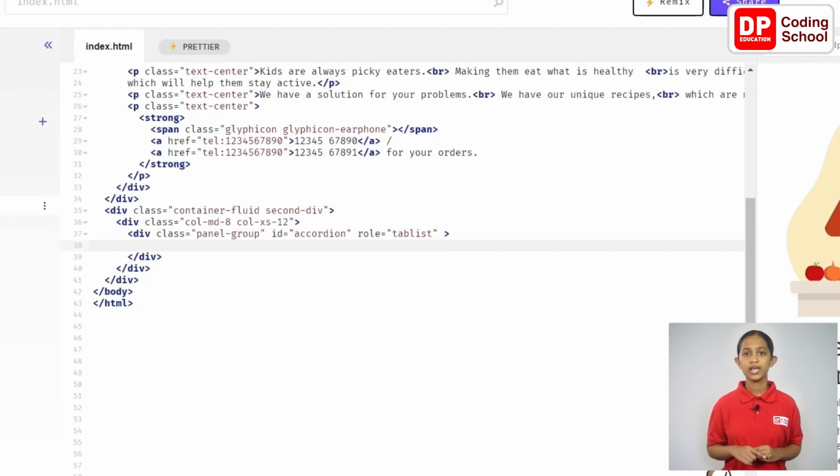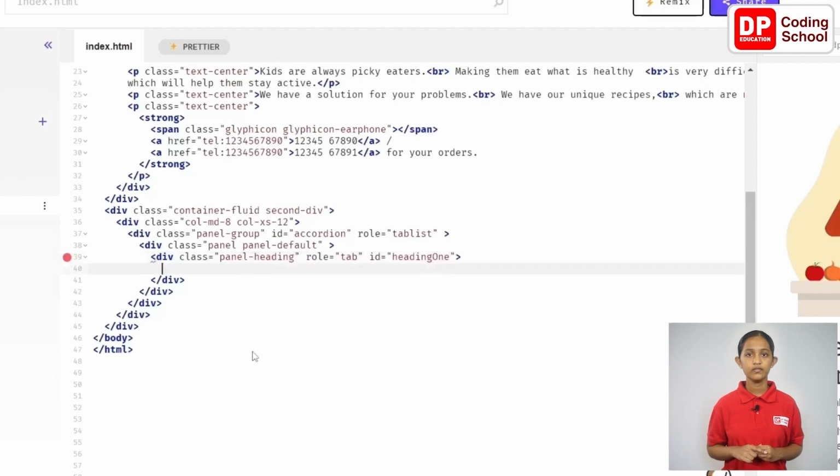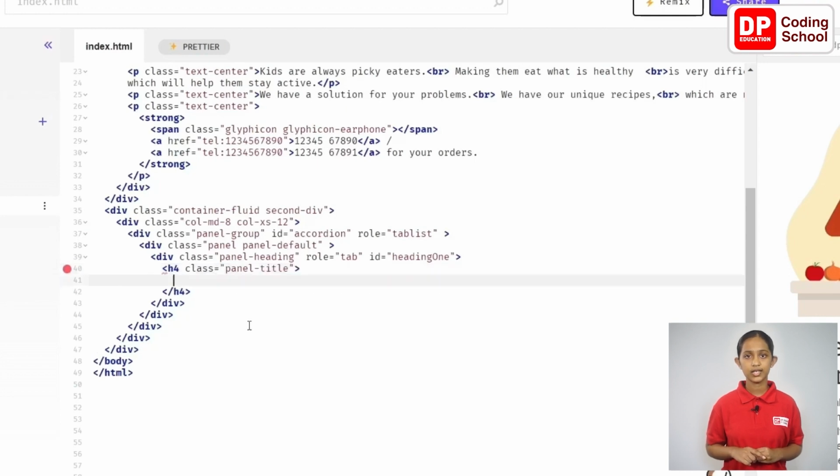Now I am going to make the first panel. I come to the 38th line and name a class in a div as panel-default. In the next line, create a class called panel-heading in another div. Give tab as the role and give an ID to the first panel called heading1. Now, to put the heading in the first panel, open an h4 tag in line 40 and name a class called panel-title.